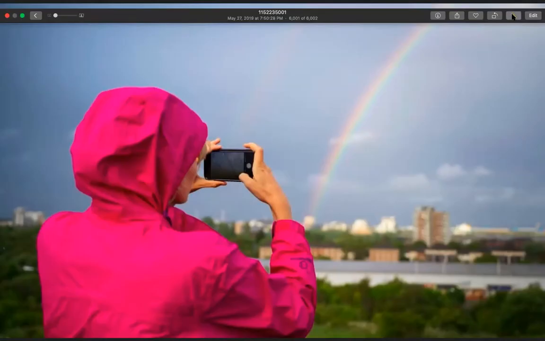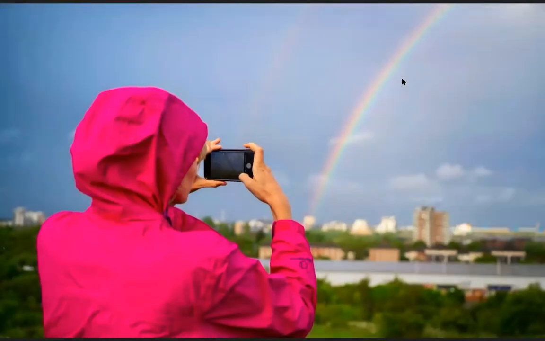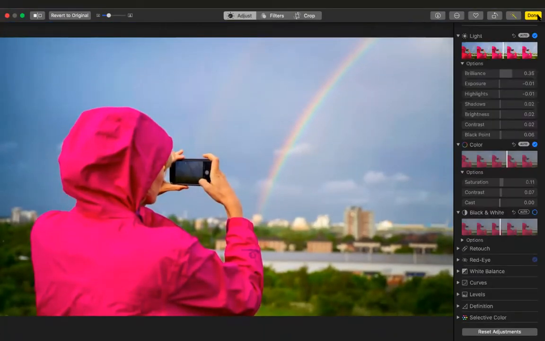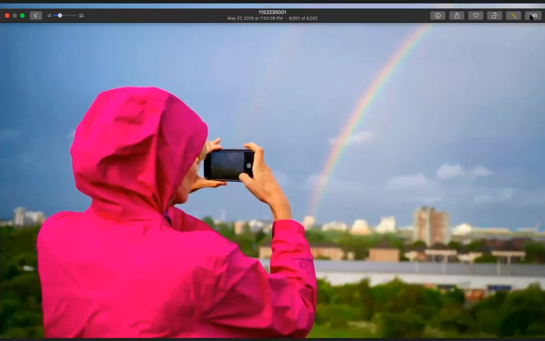So this is the auto enhance, you can see. So you can see that it kind of increased the contrast a bit. But this is where you would get most of the editing done. So you would click on this edit button.